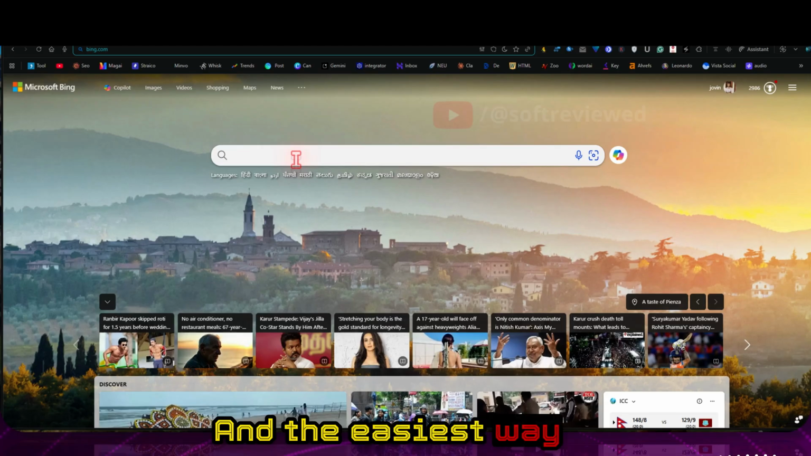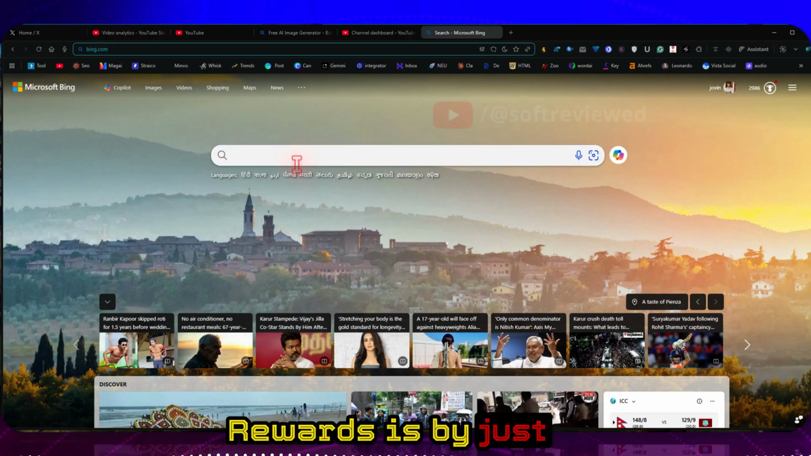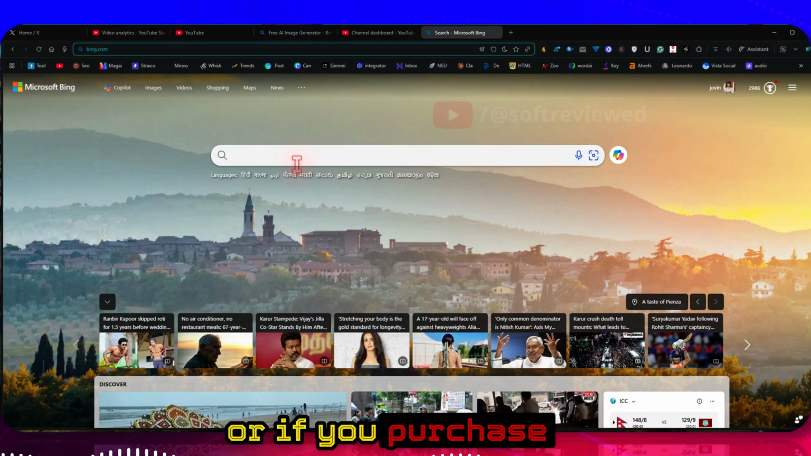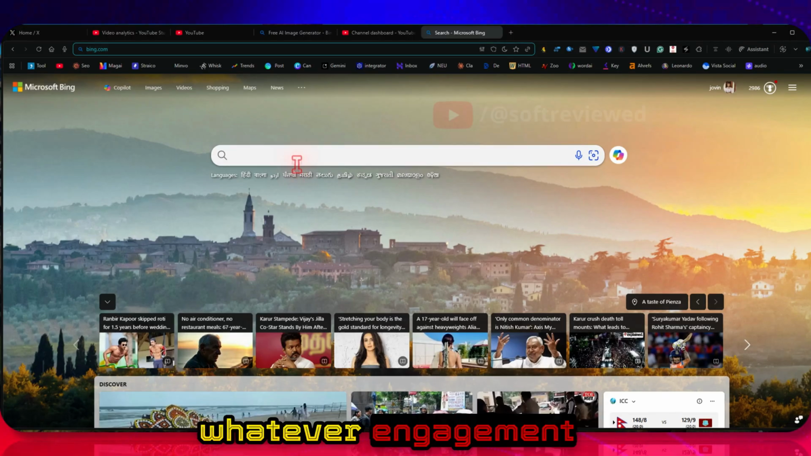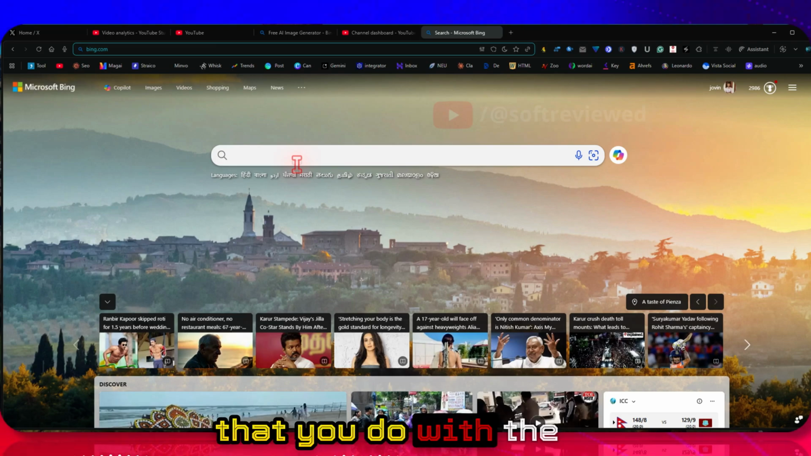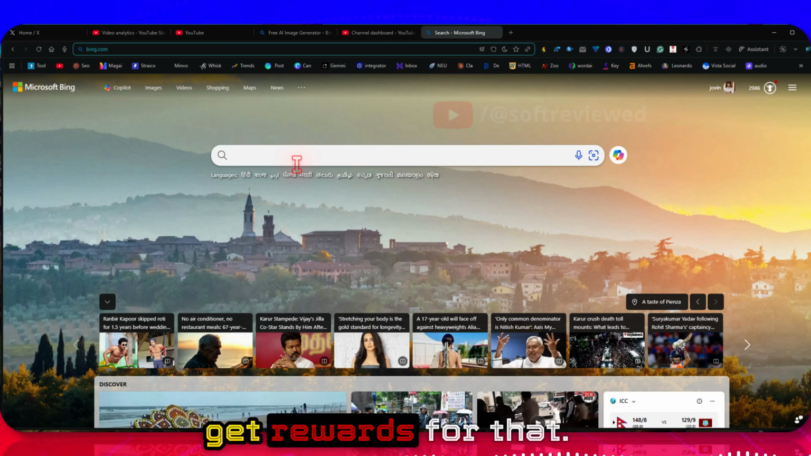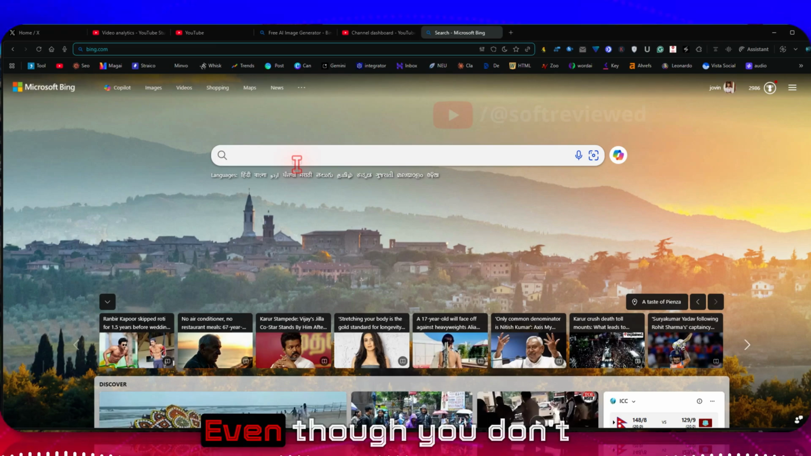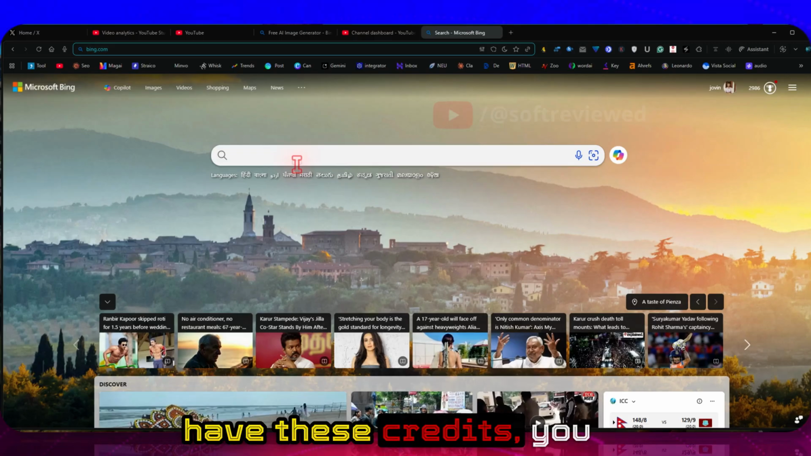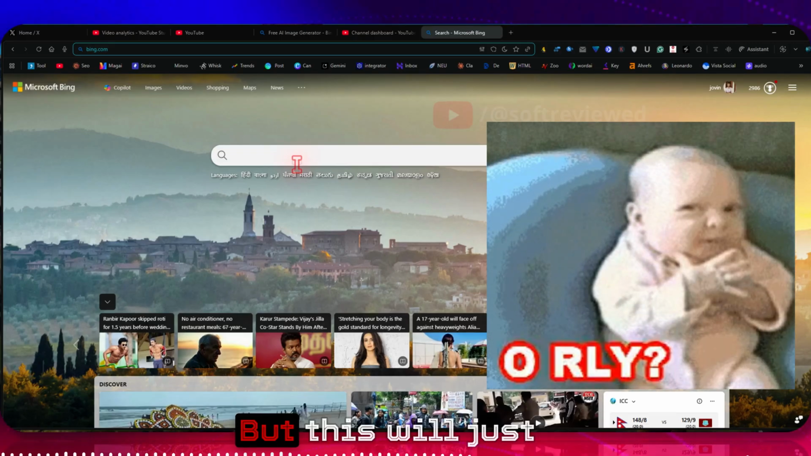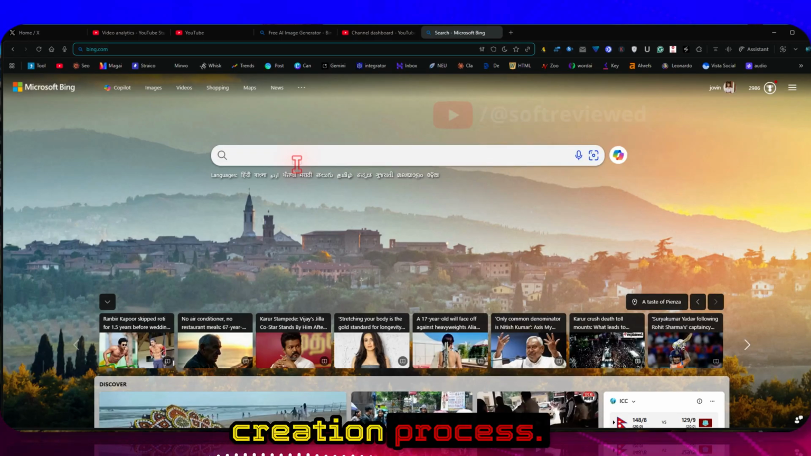And the easiest way to get Microsoft rewards is by just using Bing search, or if you purchase anything from the store, whatever engagement that you do with the Bing platform, you will get rewards for that. That's how you get it. Even though you don't have these credits, you can still use it for free, but this will just speed up the video creation process. That's it.